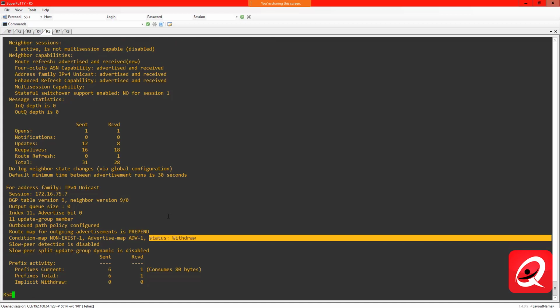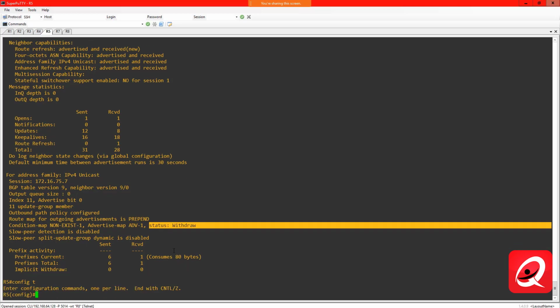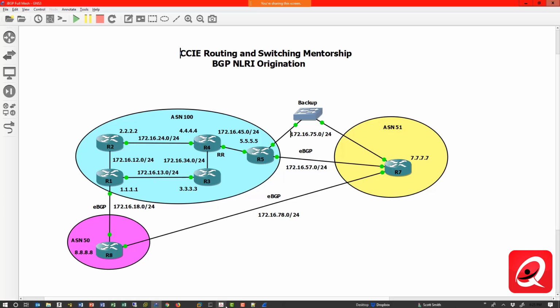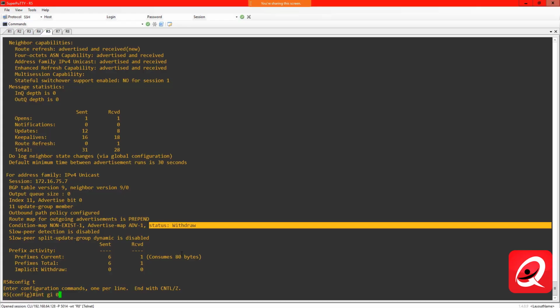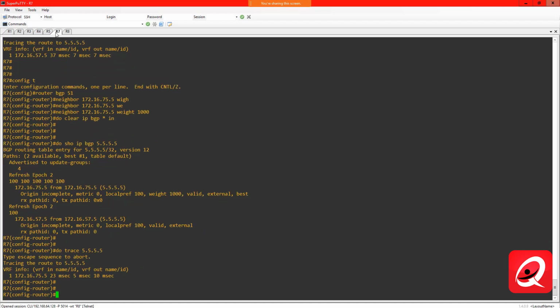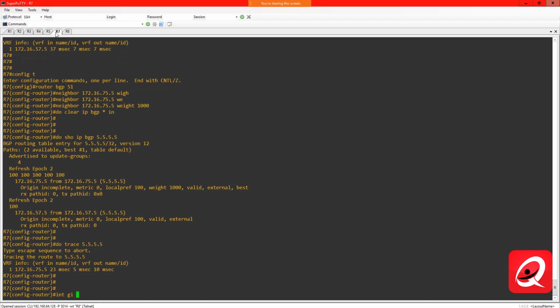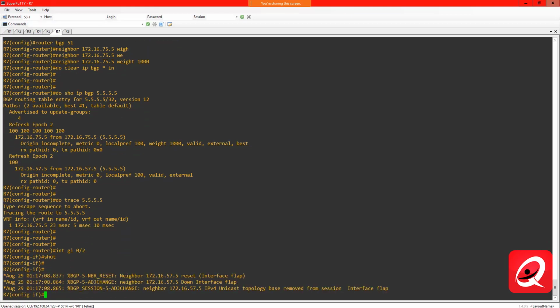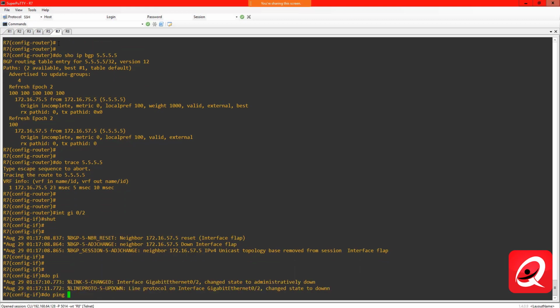All right? So what should happen then, if I go ahead and shut down the link, is that status should change. So we're going to shut down gig 0/2, and I'm going to do this on both sides. Interface gig 0/2, shut that down. I'll do the same thing on router 7. Interface gig 0/2, shut that down. And I should still have reachability. Let's just do that real quick.